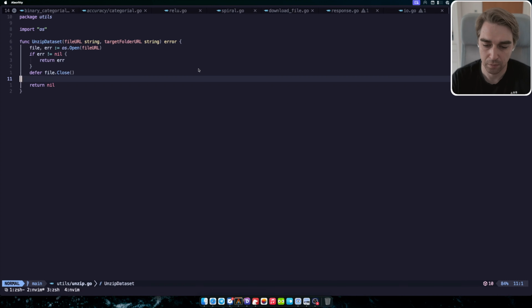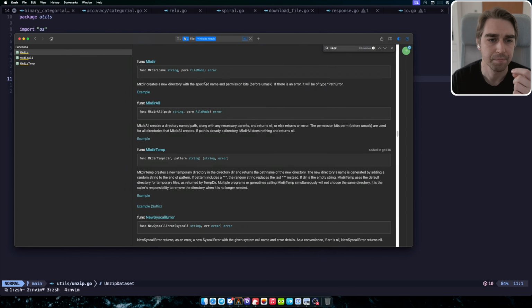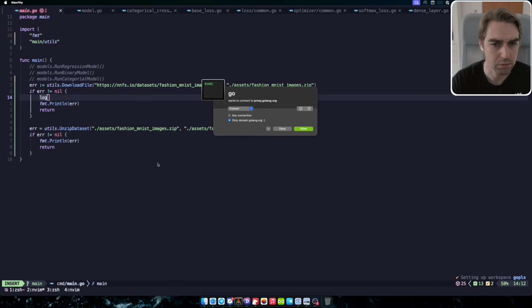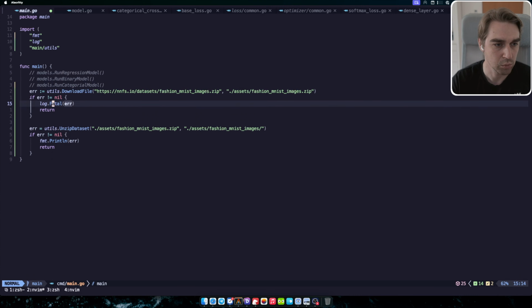So the next thing, I need to check if the target folder exists, right? And I remember Mkdir, I think. Yeah. And Mkdir creates a new directory with a specified name and permission bits. If there's an error, that would pass error, for example. Oh, log.Fatal. Yeah, what I wanted. Yeah. Sometimes that happens. Okay. Log.Fatal. This is what I wanted.